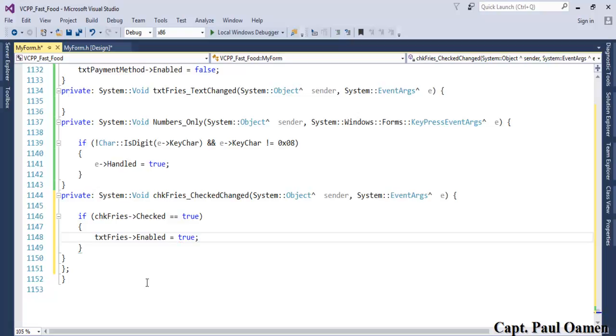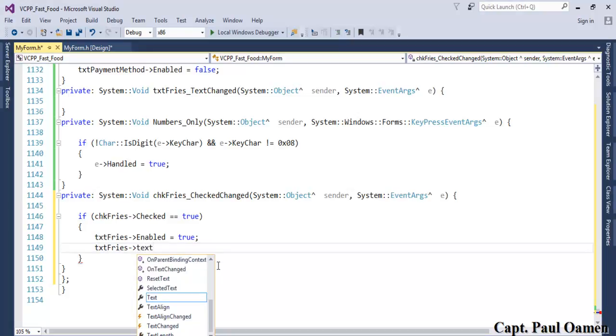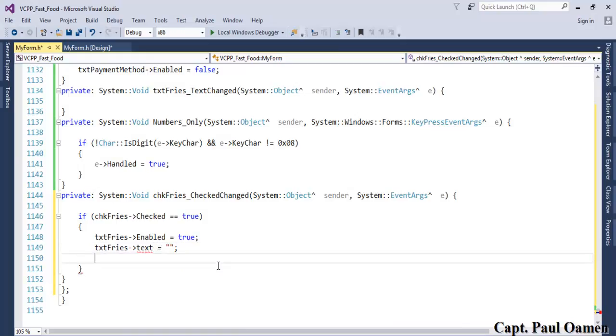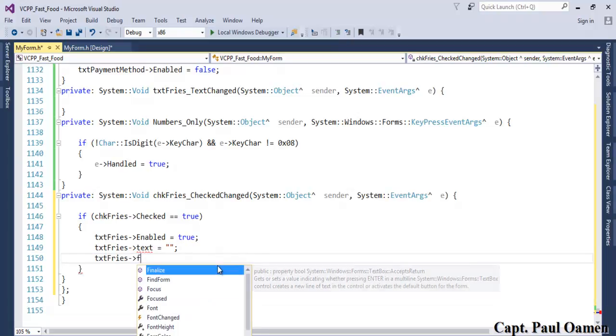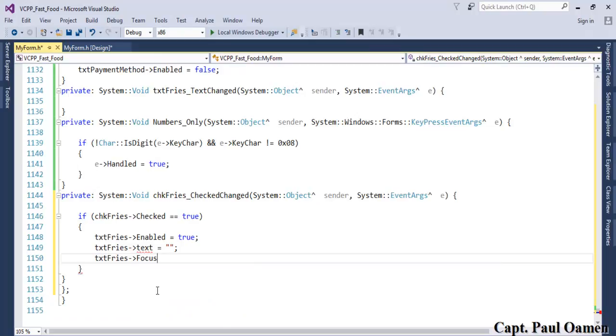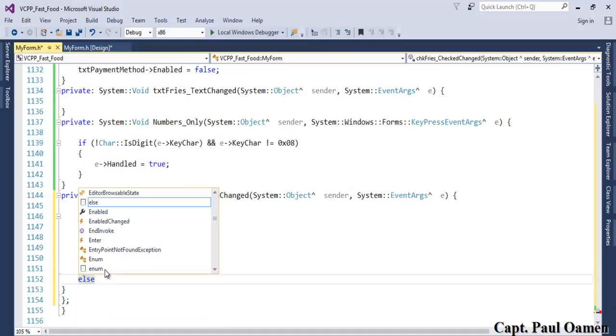There. Now we also want the text content inside it cleared. So come down here, Text equals clear. I think we should also be able to set the focus as well right there. Now, we can also copy this and just use another if or else if.